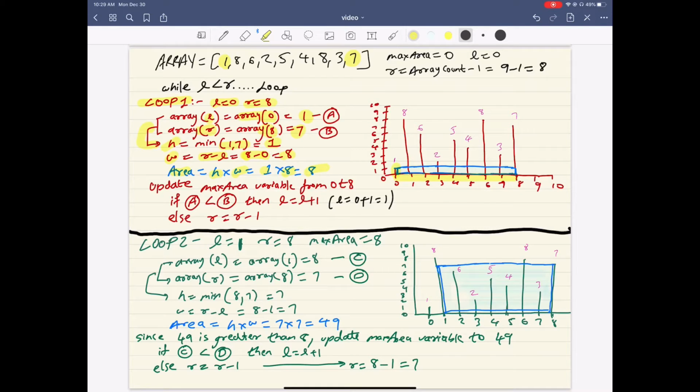Now what we do is we check the value of the maximum area variable on the top, which is 0. Now if this 8 is greater than 0, which it is, then we update the value of the maximum area variable from 0 to 8 right here in the second iteration.